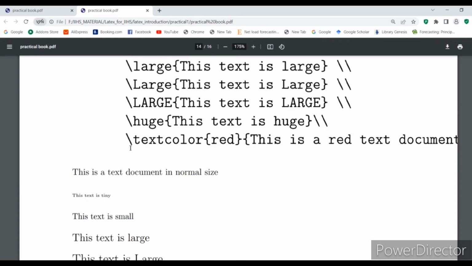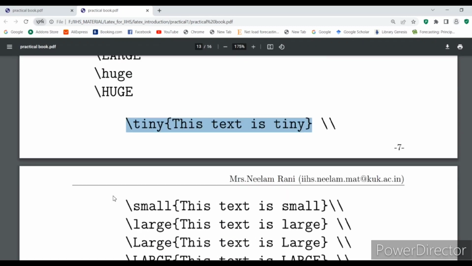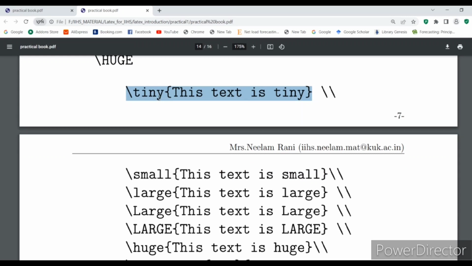I can say here that if my font size in the LaTeX document is 12, then \teeny will reduce it to 6 font size. Sometimes we need the alphabet to be small, so in that case we use this command there. I will use it in the title page.